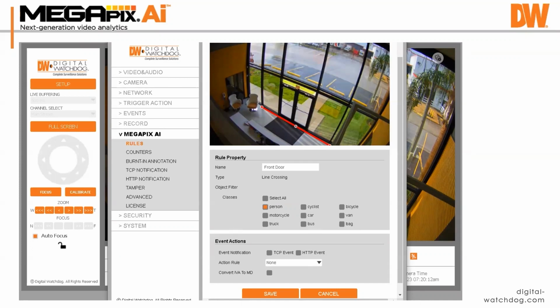Same thing with a vehicle parked too long. Maybe you have the rear of your building and there's supposed to be no people back there because there's trucks going back and forth. So if a person appears back there, you can create alerts based on that. And like I said, we're going to talk about how the MEGApix AI and Spectrum work together.